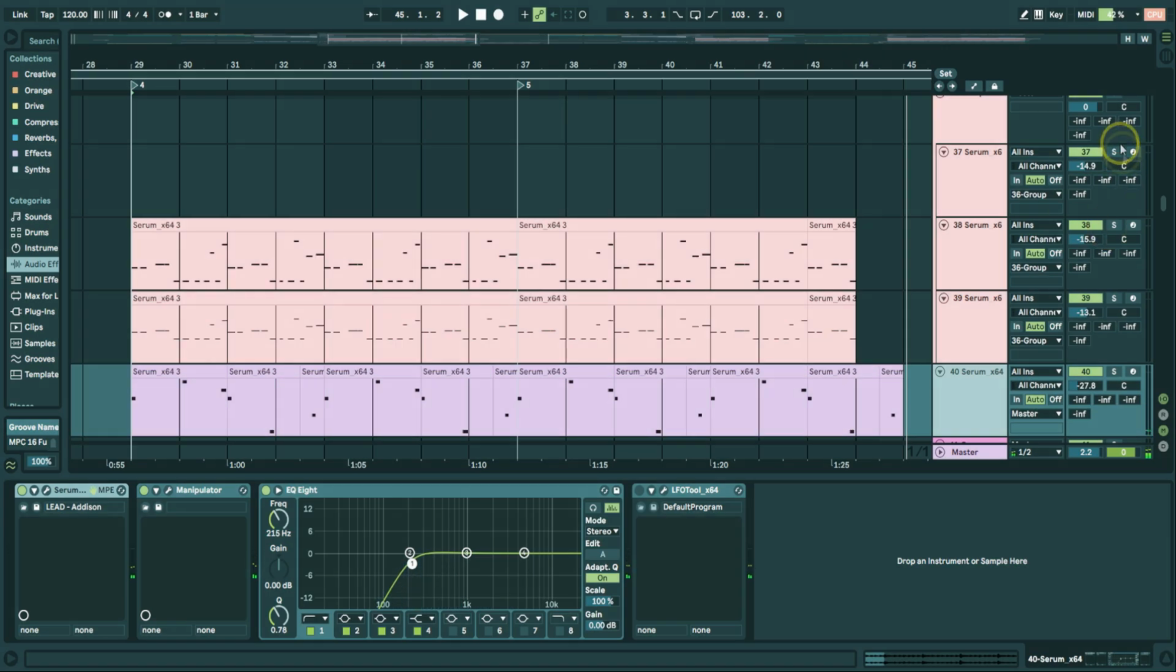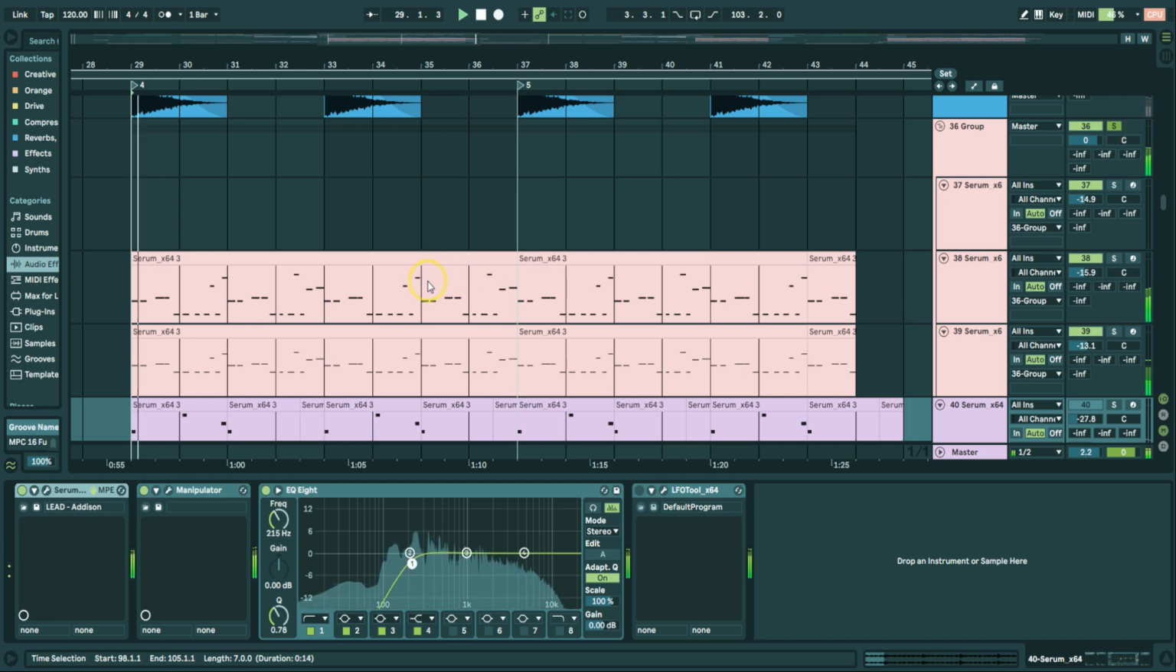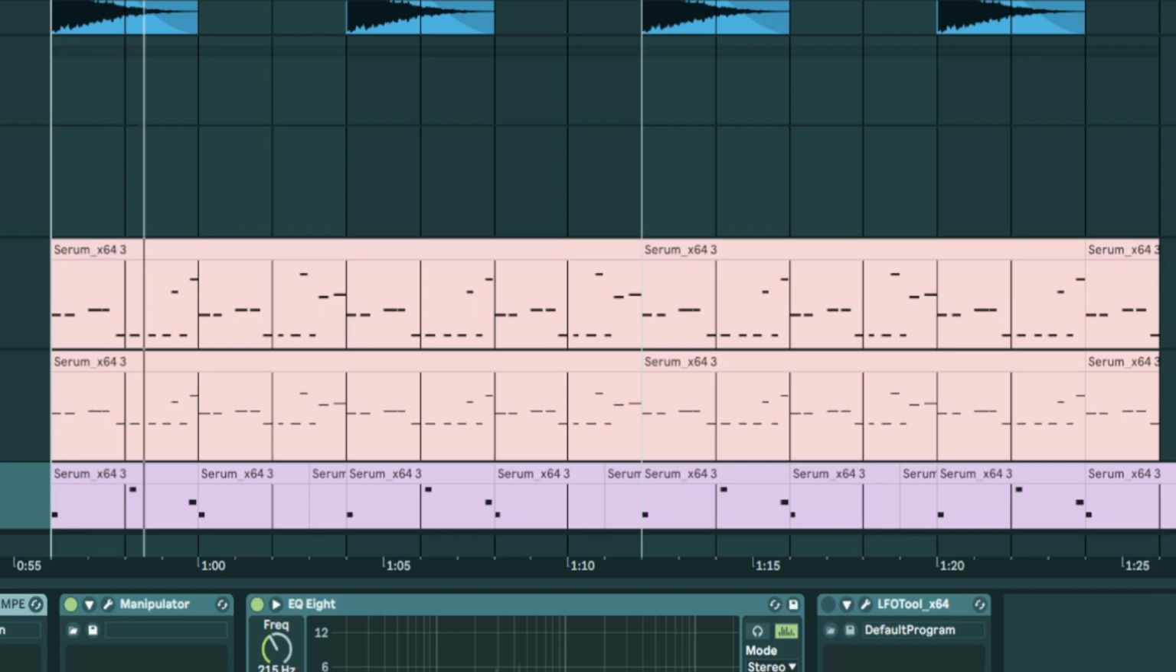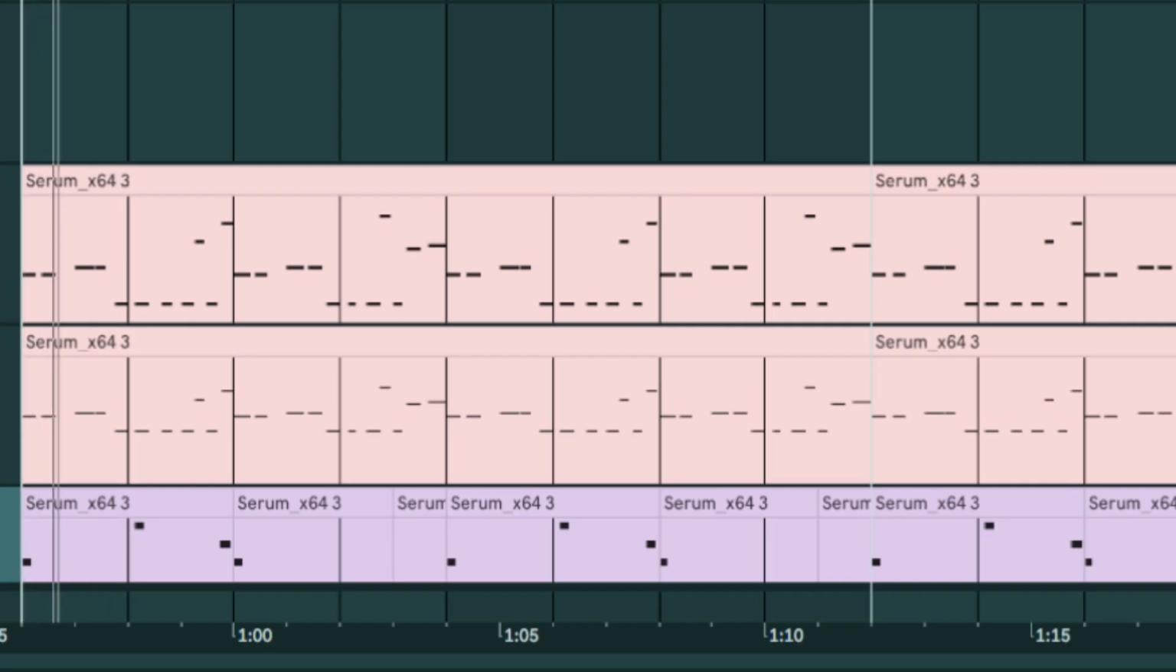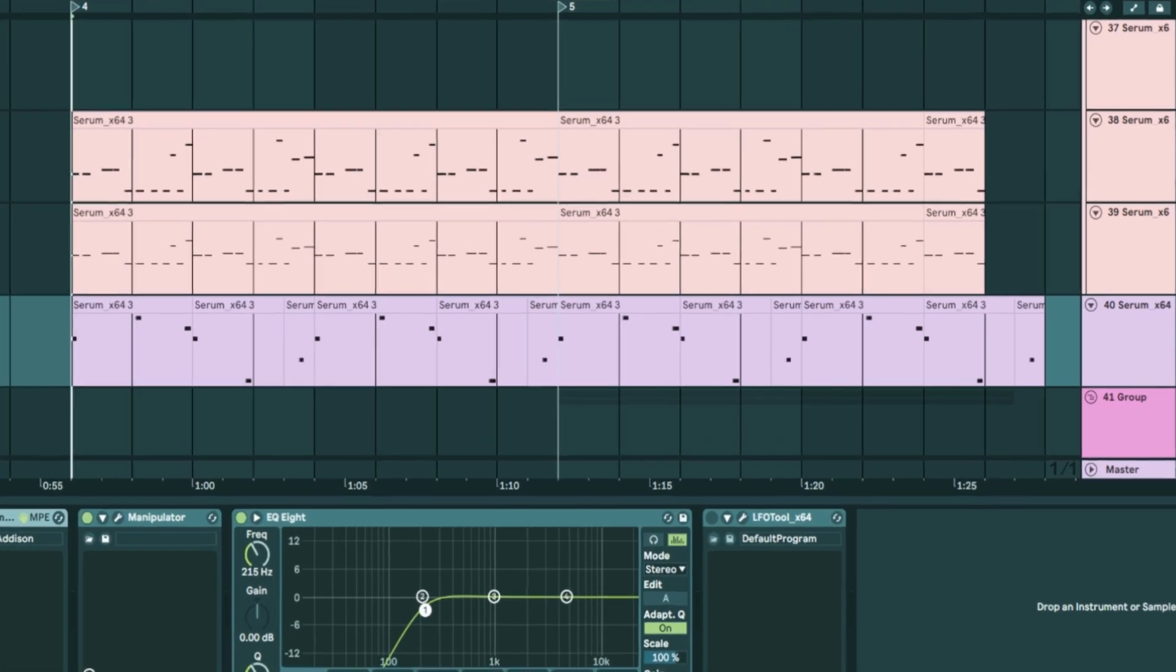So yeah, a lot of craziness going on there. So I'm going to show you the bass. So this is obviously a layered bass. But what makes it unique is this.